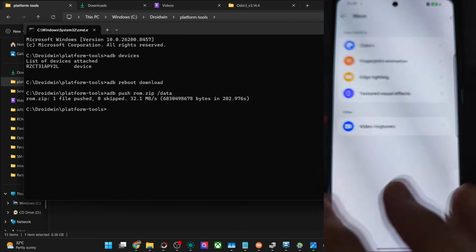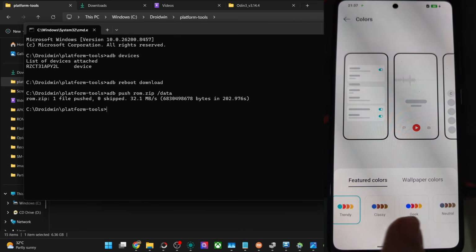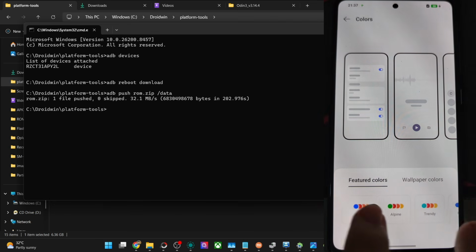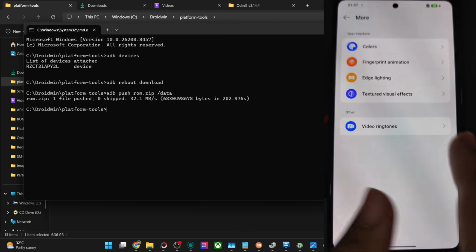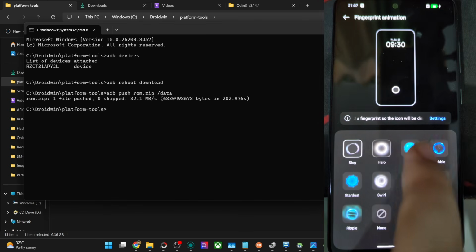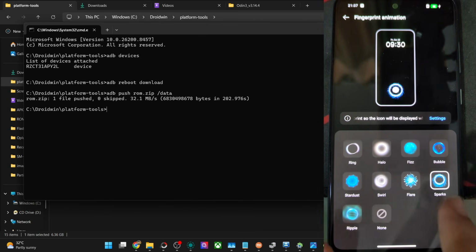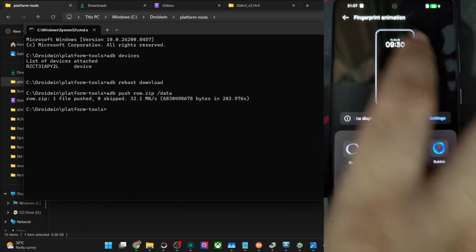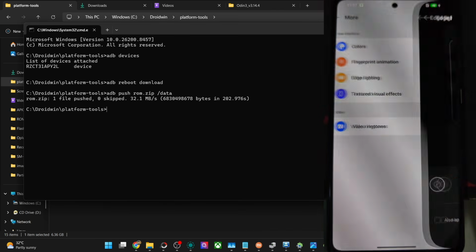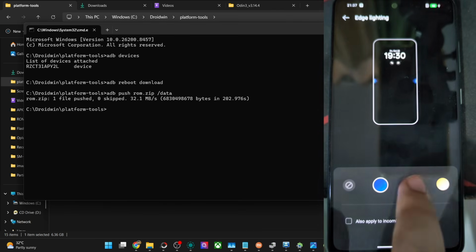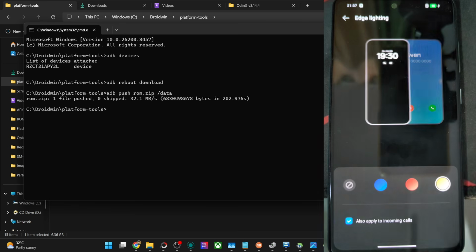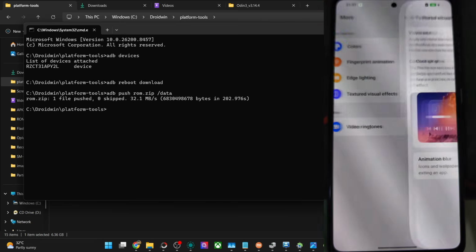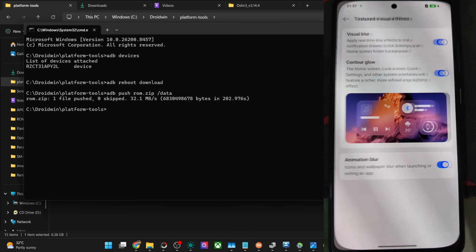Some other tweaks, colors. You may change the theme from this section or choose wallpaper colors from here. These are looking dull. So let's choose the coastal one only. Then go back. Fingerprint animations. You could see these are the various animations. This looks nice. Then let's use this one and go back. Then we have the edge lighting. So whenever you get a notification, the phone's edges will light up. Also for incoming calls, you could see over here. Then let's go back. Visual effects are all enabled by default.